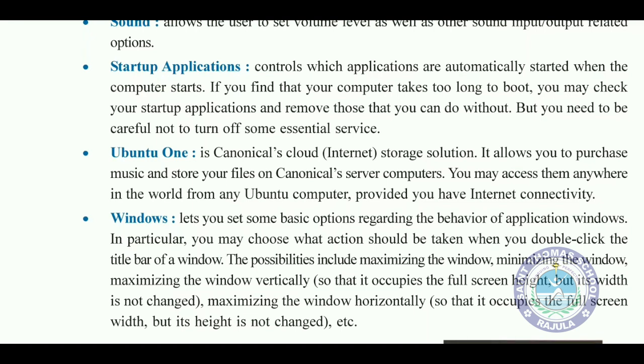So you may choose what action should be taken when we double click. When we double click on the title bar, what will happen? These types of actions we can decide through our Windows screen. Either it will maximize the window, minimize the window, or maximize the window horizontally or vertically. So these are the actions we can decide through the Windows menu.